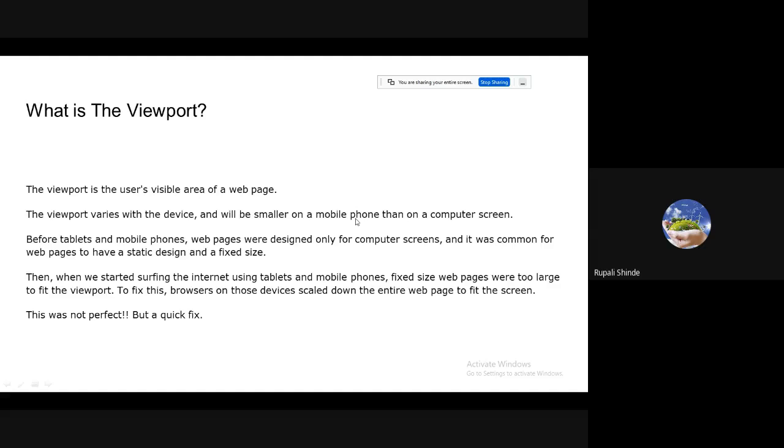The viewport varies with the device and will be smaller on a mobile phone than a computer screen. Now, actually we have one syntax with the help of which we can define the viewport, one for a web page and a fixed size.